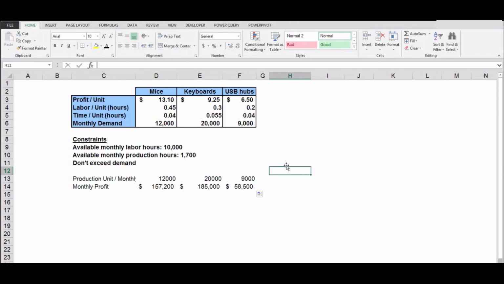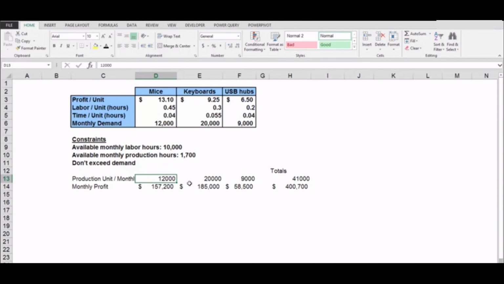Now, I'll use a column here called my totals. If I total this, total production isn't that interesting, but what the heck, we'll put it in there anyway. I'm going to sum all these. And here is my profit that I've got there. Again, I'm going to put that in dollars so I can see that more easily. So we can see at a glance, if we met monthly demand, our profit would be 400,000. But we also have other constraints.